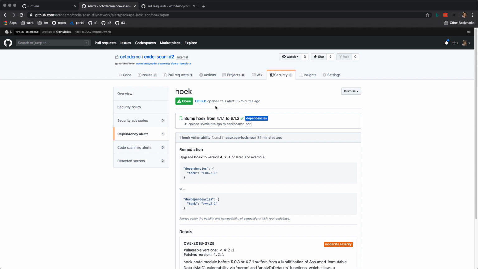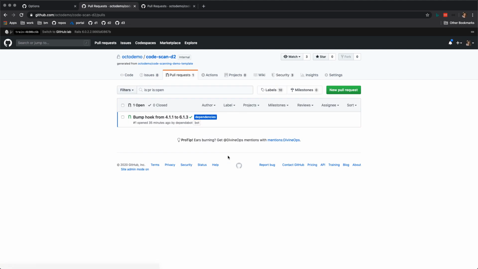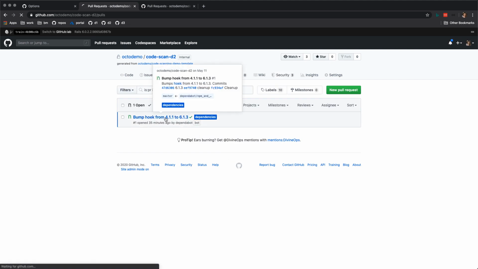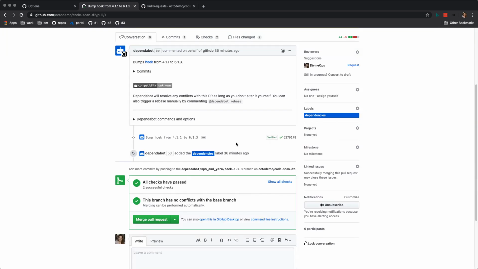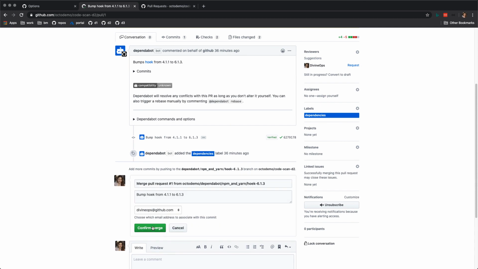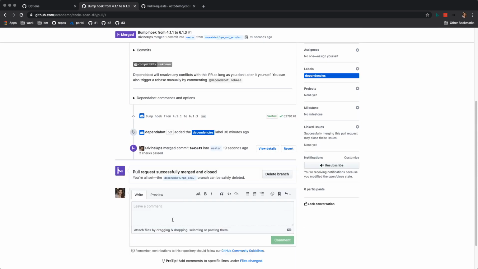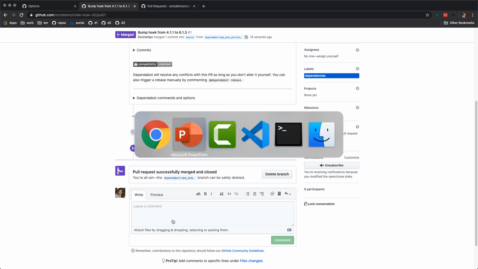But more than that, Dependabot actually created a pull request for me, and so I can go into this pull request and see that it was automatically suggested that I bump the version to a non-vulnerable version of this dependency. And I can just simply click on merge pull request here, and it will go all the way into my master branch.